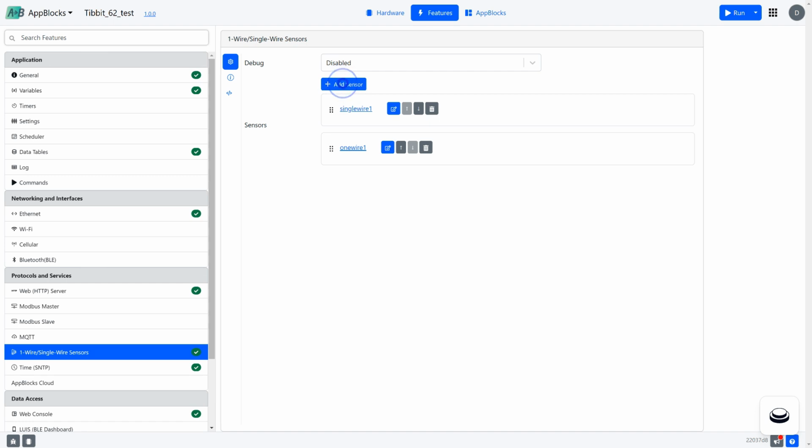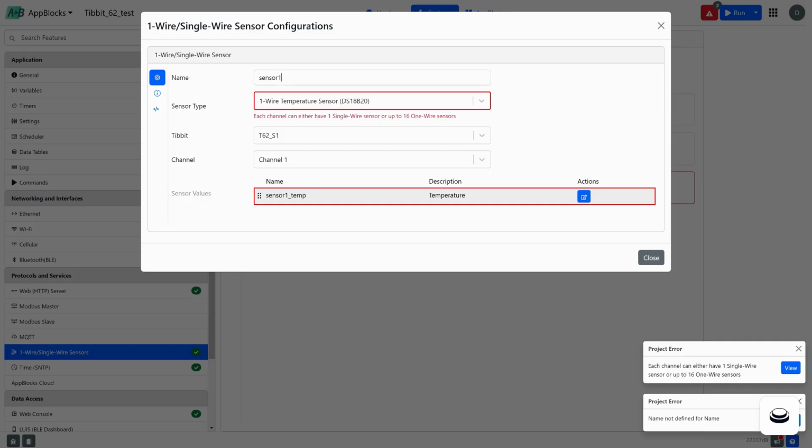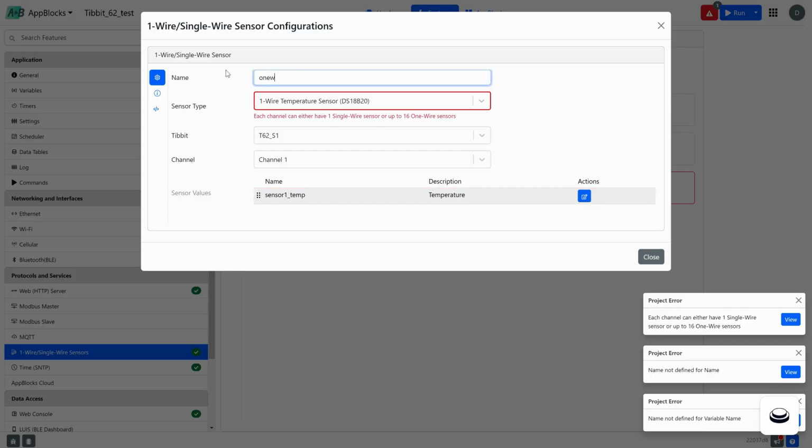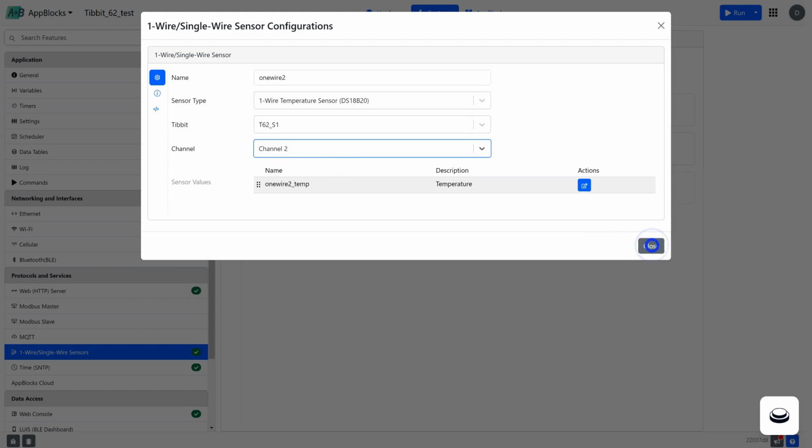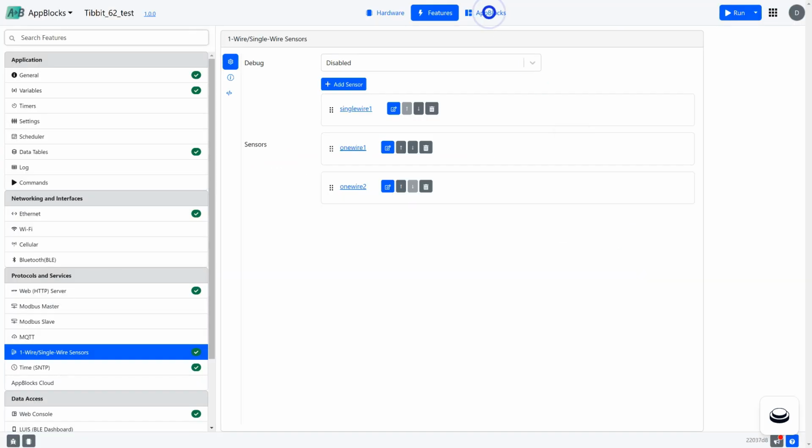Finally, let's add the second one-wire sensor. This sensor is connected to the second channel as well. Up to 16 one-wire devices can be connected to one channel of Tibbit62. Now that all sensors have been added, let's draw the application.